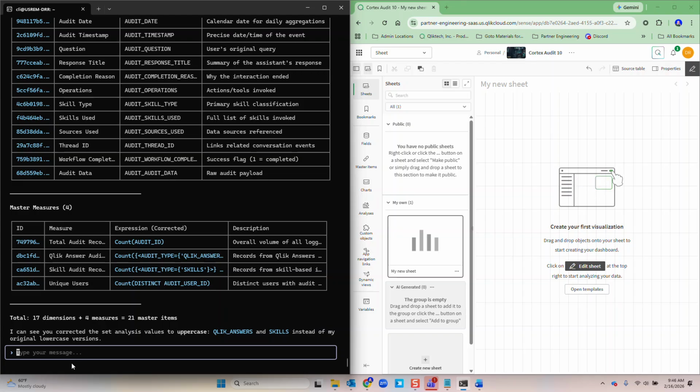Notice that it shows them to me, and more important, I want you to see this because I always show you all my ingredients. It's telling me that it recognizes that I had to correct and uppercase the values for Qlik answers and skills in the set analysis formulas that it created.